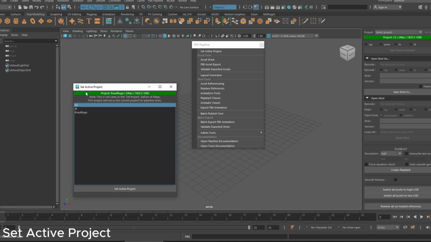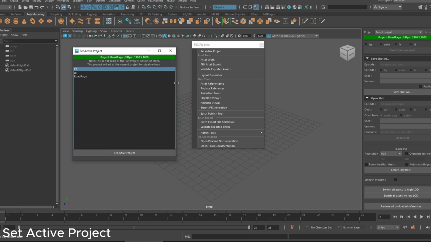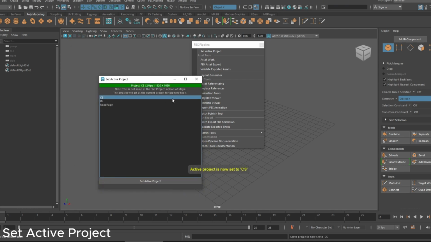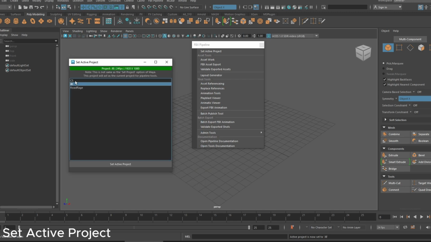You will see this green strip mostly on the top of each and every tool. Here we have the name of the project and the basic settings of the project. This is to make sure that the artist is always aware which project they are working on. If I switch it from here, it will update here accordingly. Now we are working on this project and everything in other tools will be updated according to this project.